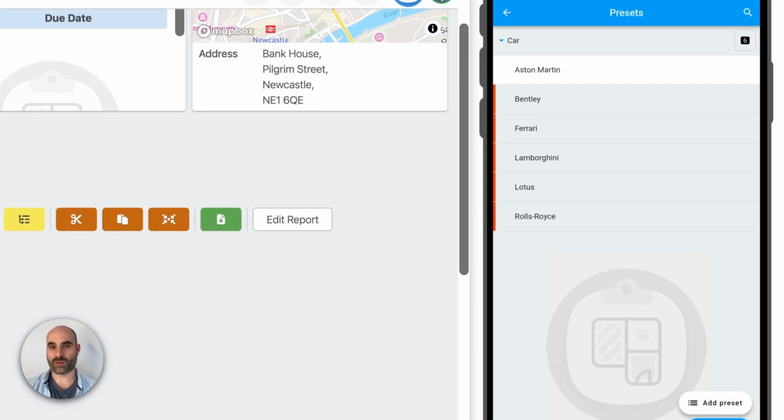So presets are great if you have something like a specific list of hazards that you always want to add. However, you might also want to add some additional hazards. So you have that flexibility. You can add the items from the preset and then add individual items as and when you need to.